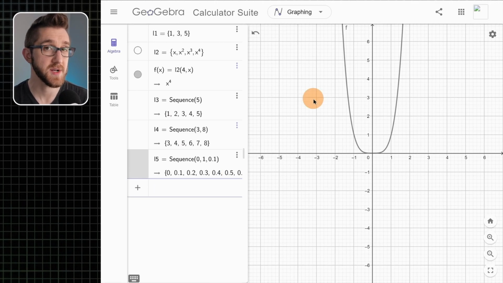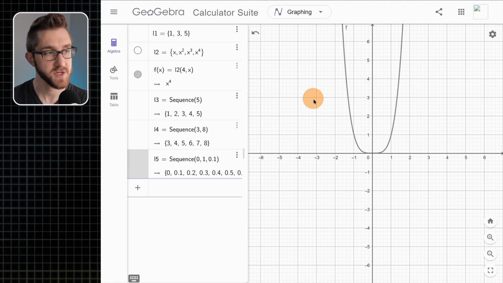So those are quick ways to create lists of numbers. I don't use those all that much either, but they're there if you need them. They're good starting points for constructions.